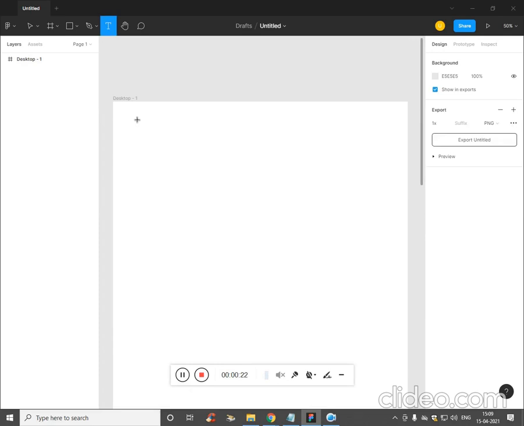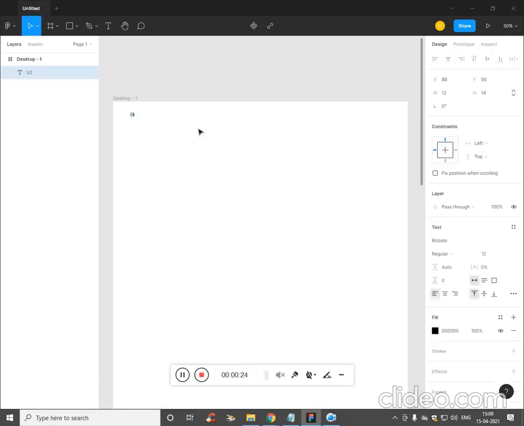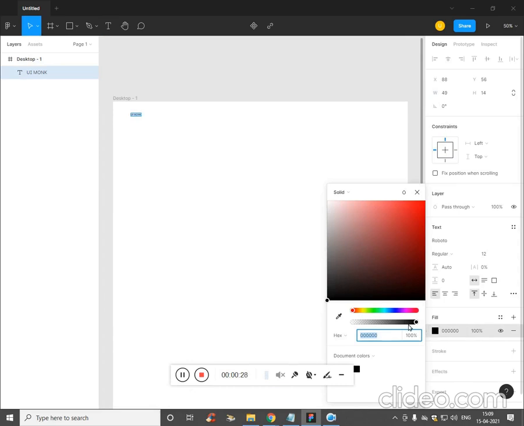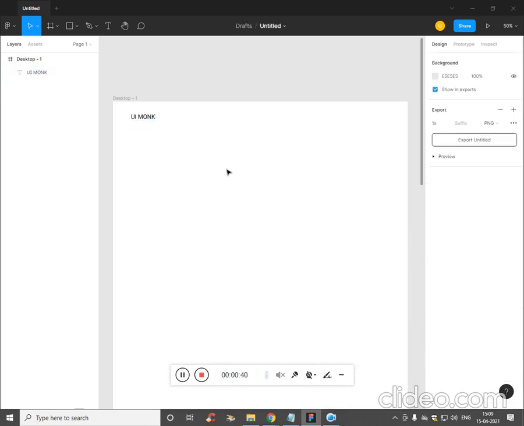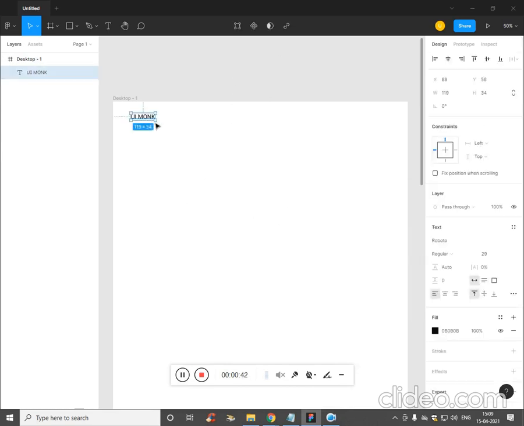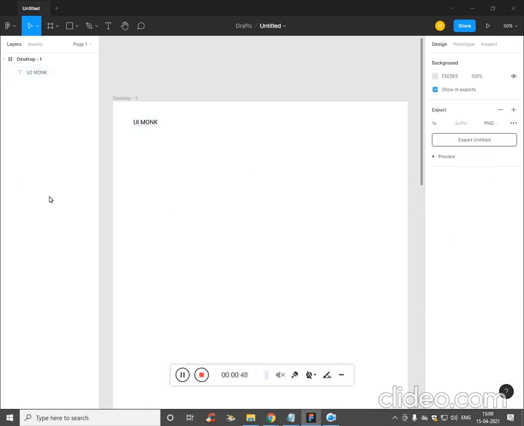Type T, and this should be the logo. Make the color black. This is going to be black, and to increase the font size, here you have it. I think I have to create my logo in Illustrator, so that's something we'll do in the coming video.